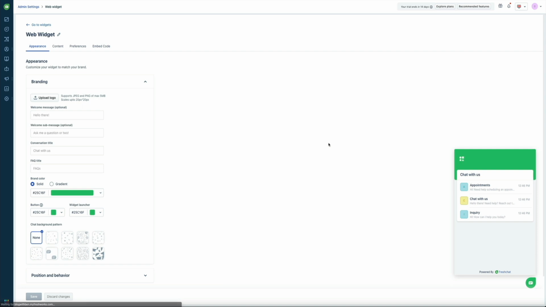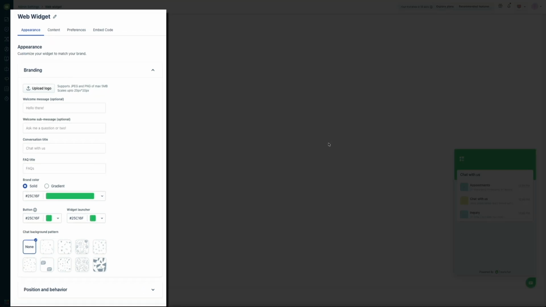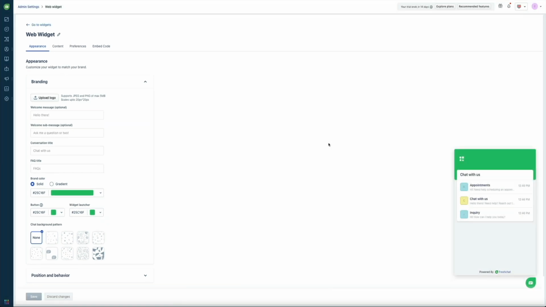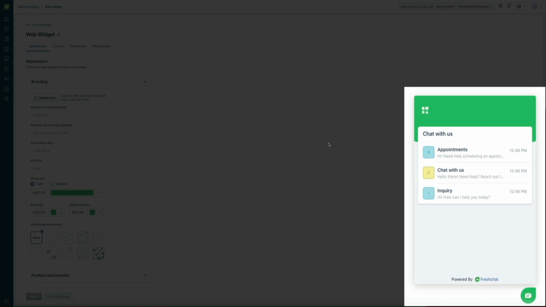And this will bring you to the widget's customization menu. On the left is where you'll configure it, and we'll go over this in greater detail in just a few moments. And then on the right, you'll get a preview of what it will look like. You can even use the preview widget to test the functionality before adding it to your site, and we'll do that as well in just a bit.